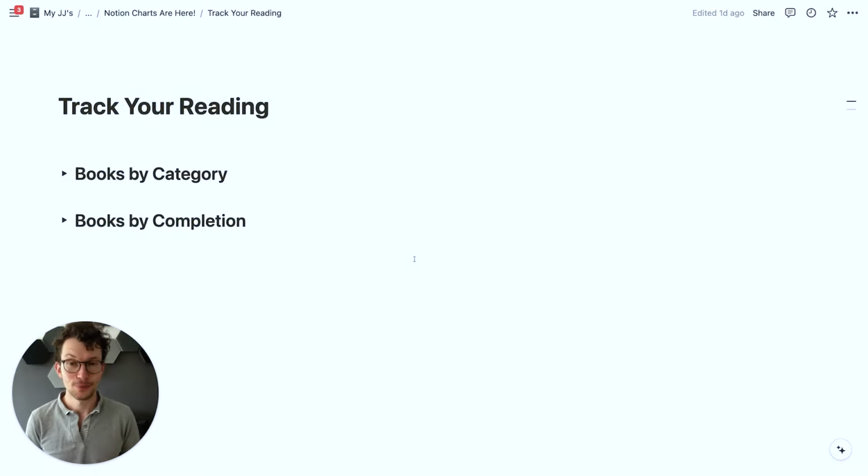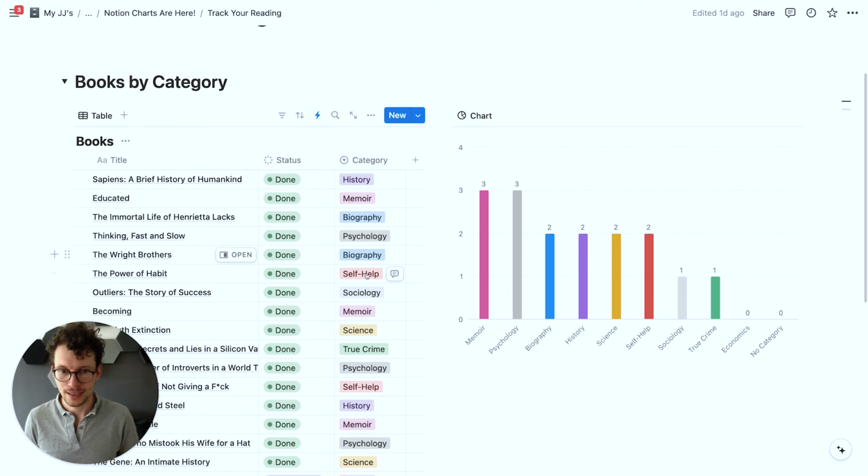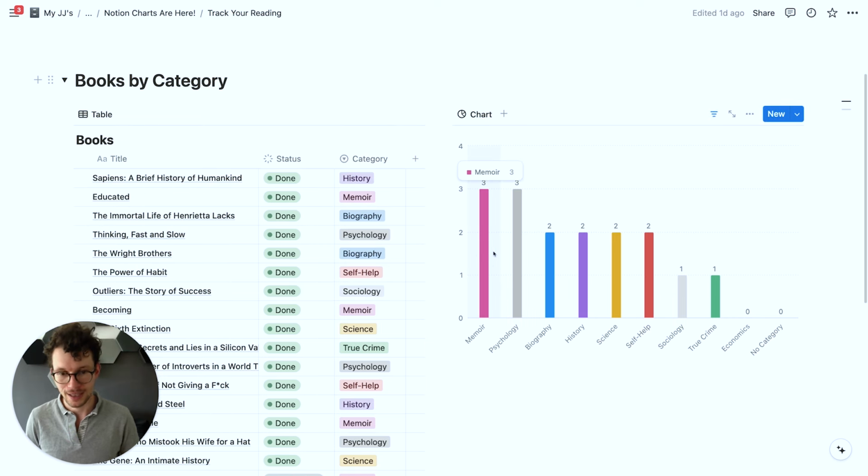Number 3, track your readings. This one is pretty fun if you have a second brain in Notion, which a lot of people have. So the example is for reading, but of course you can do it for pretty much anything that you consume and track in Notion. So we could, for example, say, let's show me my books by category. So here I have a bunch of my books, and I have the categories, and I want to see, okay, how many memoirs did I actually read? How many psychology books? And so on and so on.